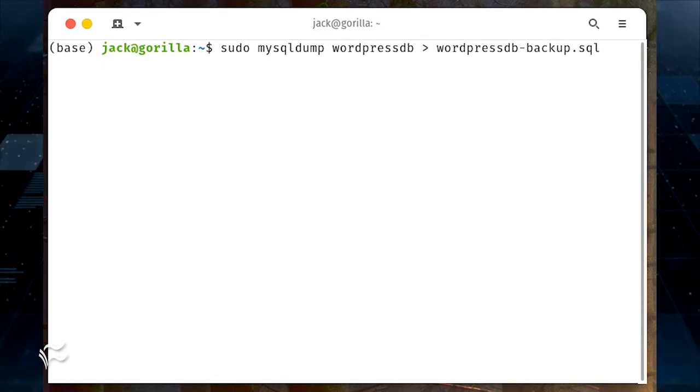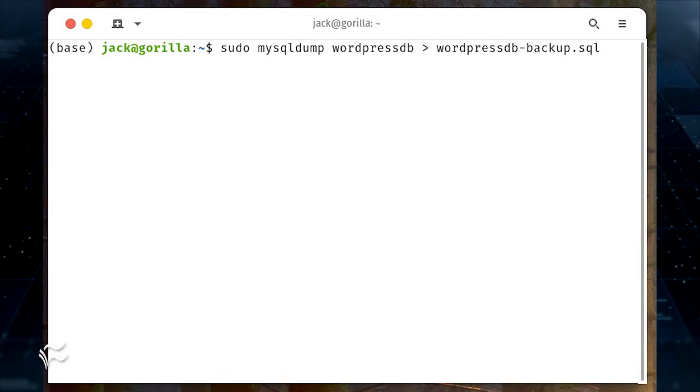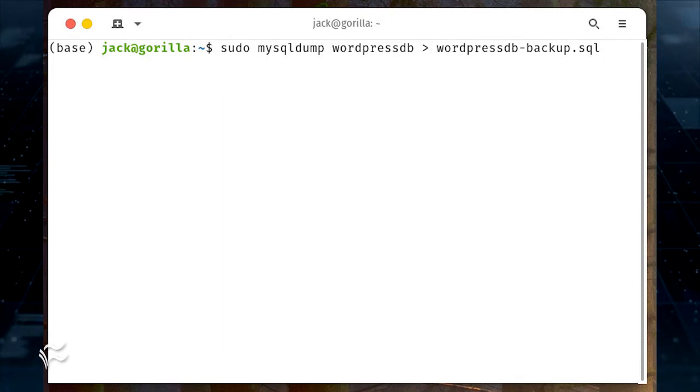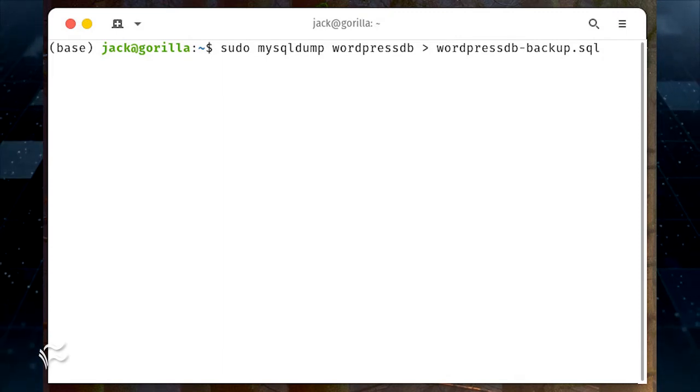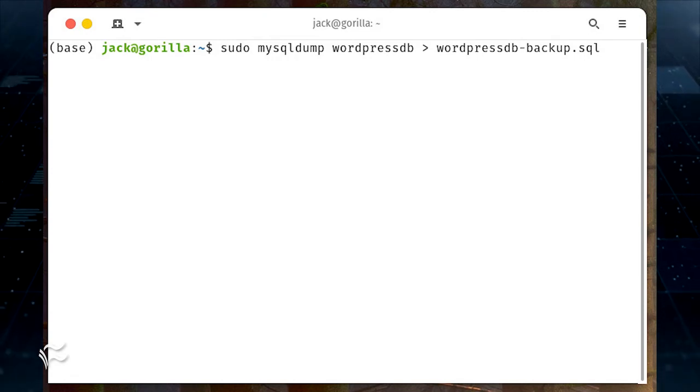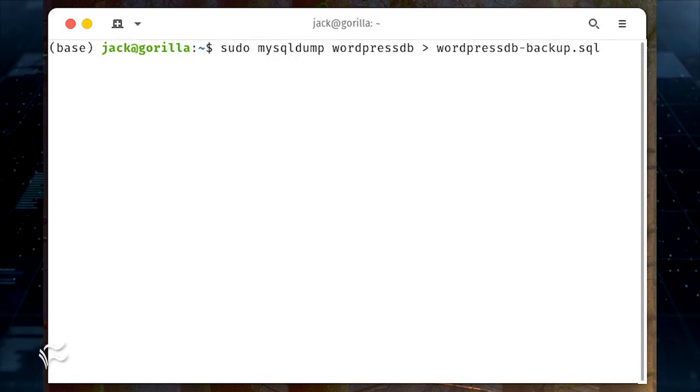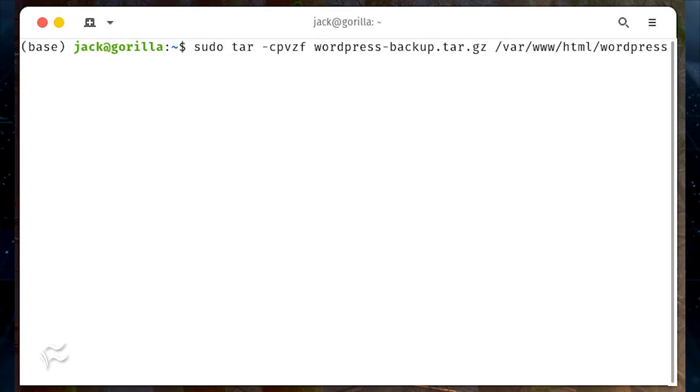First, back up the database by logging into the hosting server and issuing the command sudo mysqldump wordpressdb > wordpressdb-backup.sql. Now that your database is backed up, it's time to back up the WordPress directory.